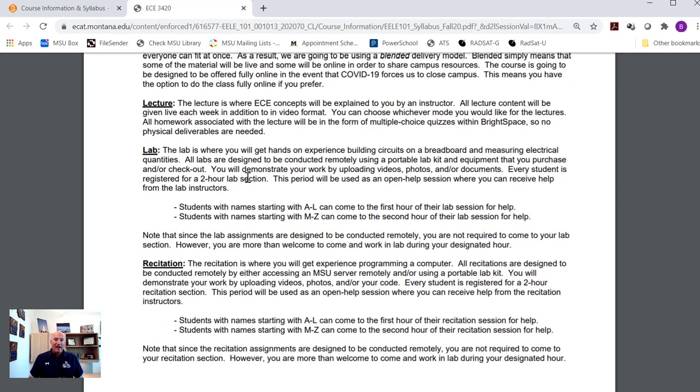Okay, the lab is where you are going to get hands-on experience building circuits and measuring electrical quantities. You're going to actually be taking a breadboard. You're going to have to purchase a breadboard, we'll talk about that in a second. You're going to build circuits, and then you're going to take measurements using portable test equipment. You're going to measure voltage and current, resistance, continuity, using equipment that you're going to be checking out. This is where you actually see electrical engineering in action.